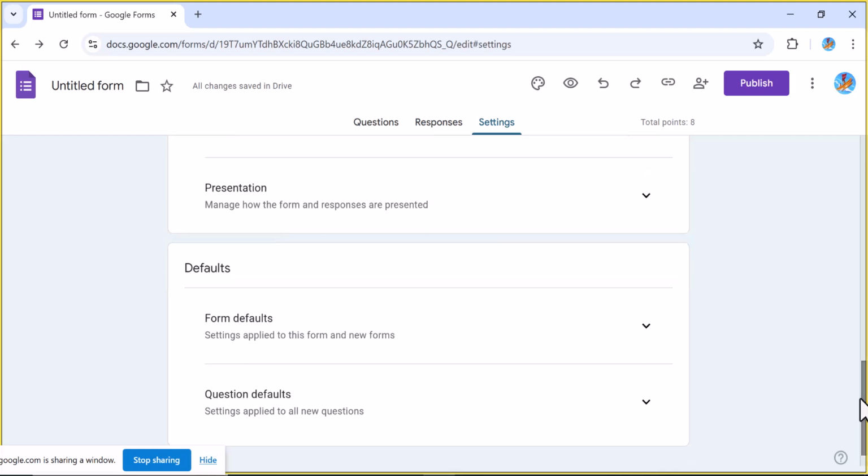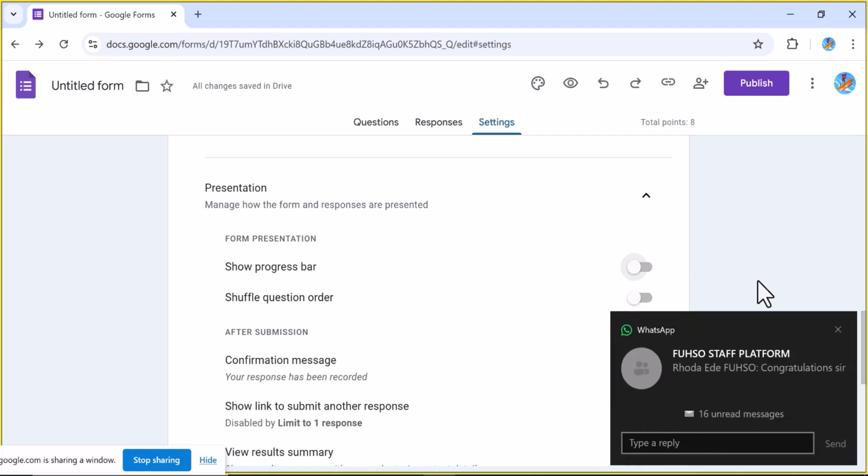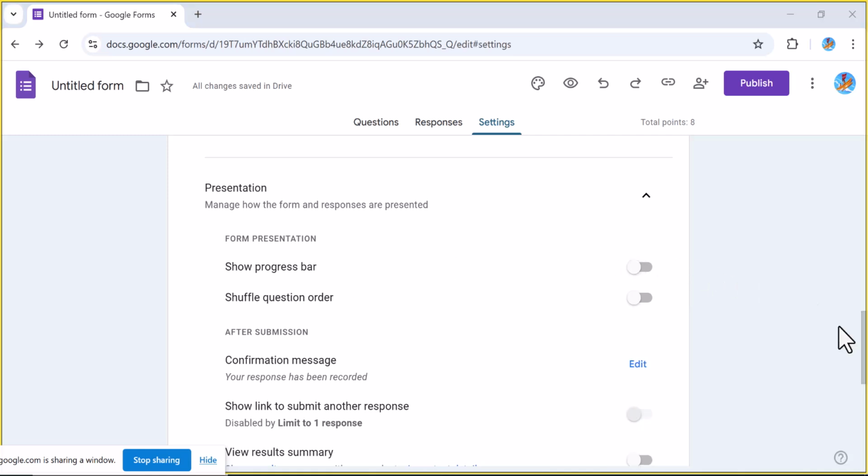Manage how the form and responses are presented. How do you want it to be presented? Now you come here, you click on the drop down. Now, if you want to show a progress bar, if you have certain questions, there are so many items, like 100, or if it's assigned like 50, you can show a progress bar.